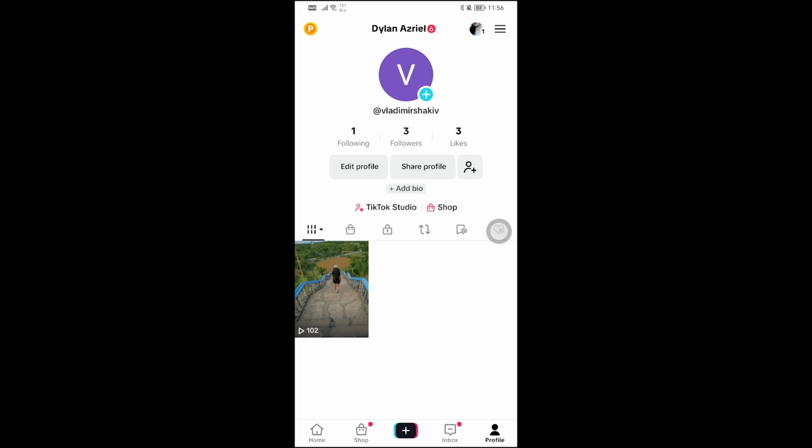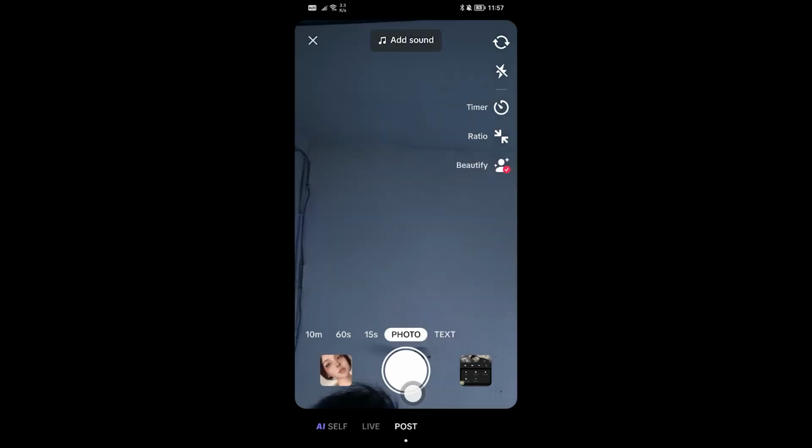In this video, I'm going to show you how to add multiple photos on TikTok. Now, this is actually very simple. What we are going to do is just simply tap this plus sign right here. And after tapping on it, you should be able to see here photo as an option. Go ahead and choose that one.